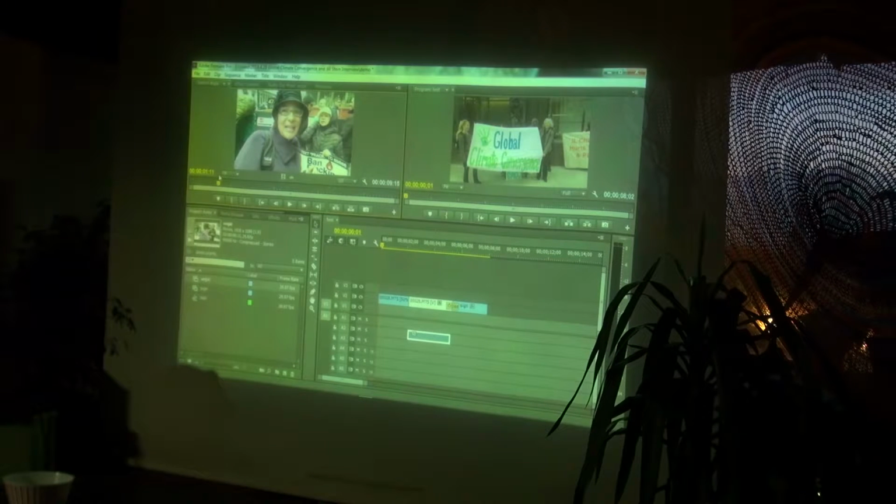If you just want to play the footage in real time, whether it's on the sequence or on the preview monitor, just press the space bar.